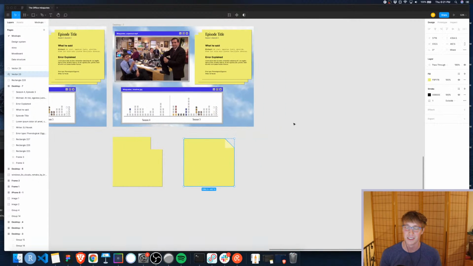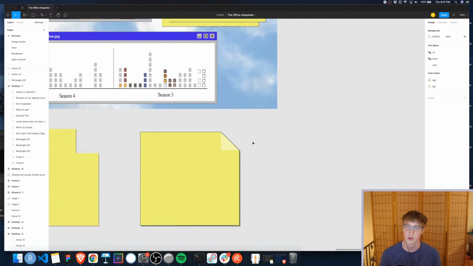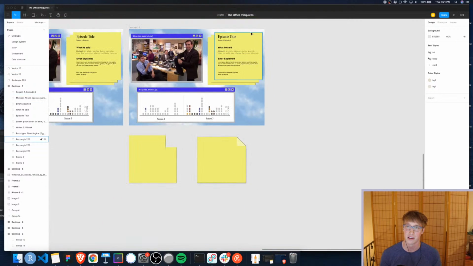That's an appropriate looking sticky note. But it is missing the drop shadow, so we need to add a drop shadow here. Okay. I'd like this to be a little sharper, and then I guess the blur of 4 is nice. We'll leave it at that. That looks sufficiently old Windowsy, correct?